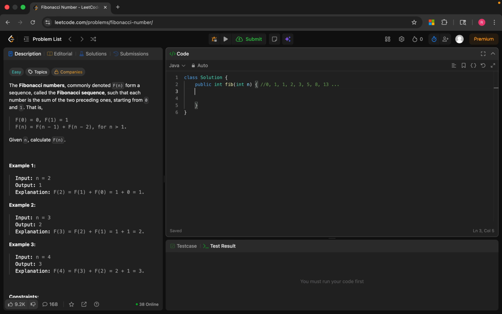So the recursion approach for this would be: we are simply translating this formula into code. That is it. Here they said that this formula applies only when n is greater than 1, but for n equals 0 the answer is 0, and for n equals 1 the answer is 1. So we will first write that.